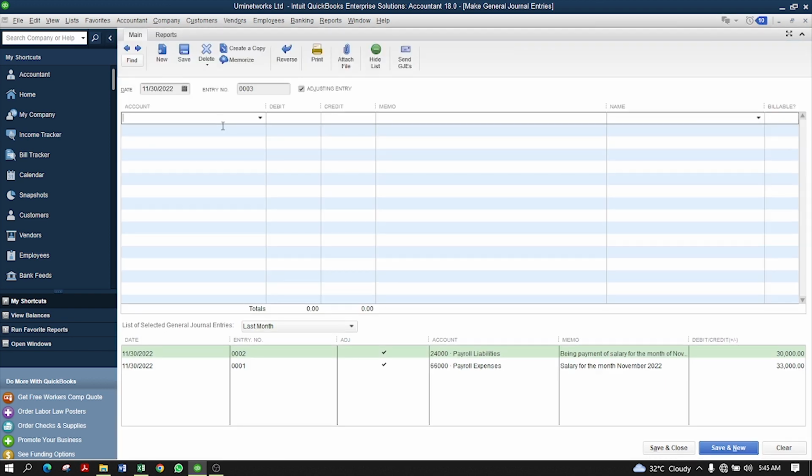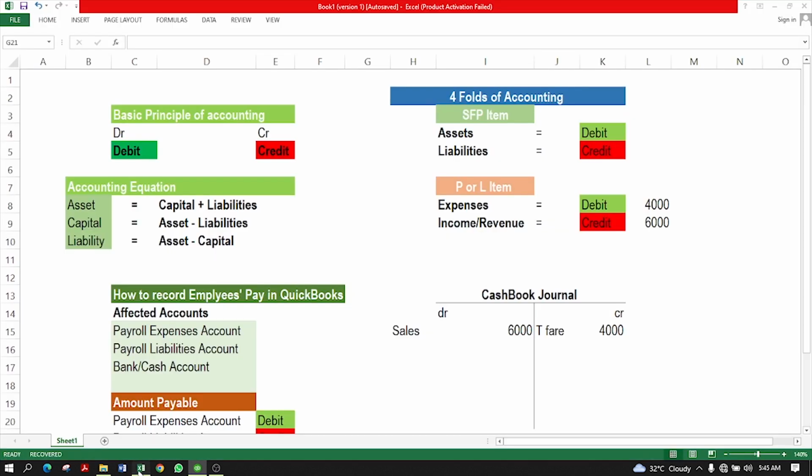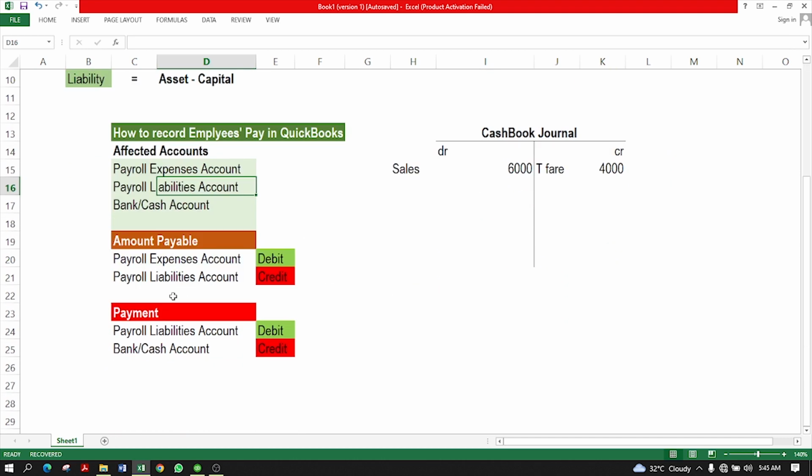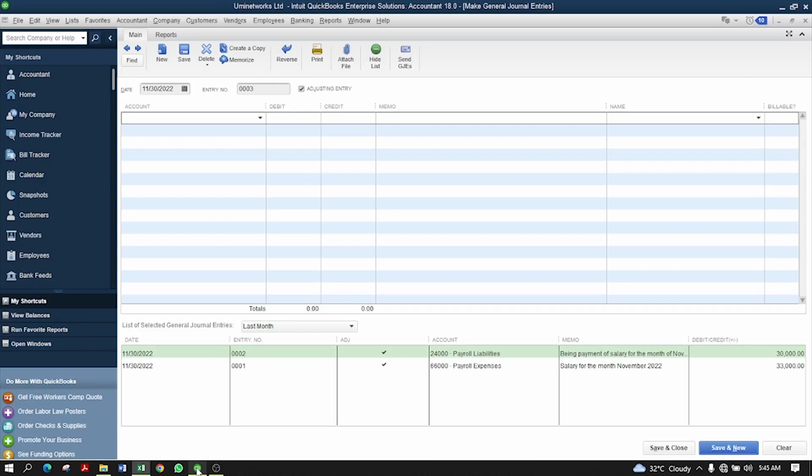Remember what I said. First, we are going to know the amount of salary we are paying. How much are we paying? How much are we owing? That's the first thing we are going to ask ourselves. Then we tell QuickBooks, okay, we are owing this, and this is how we can tell QuickBooks how much we are owing.